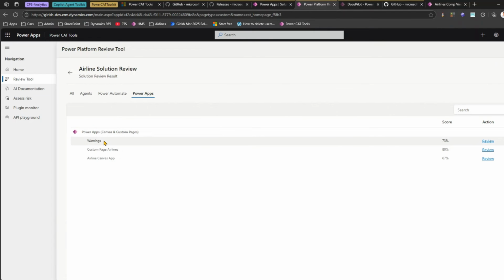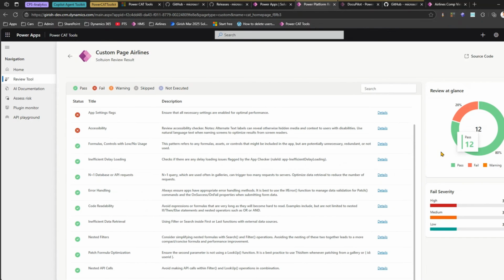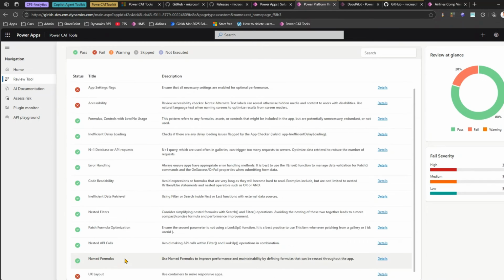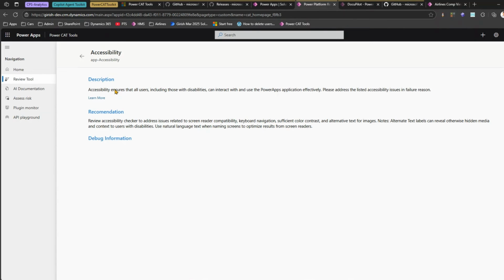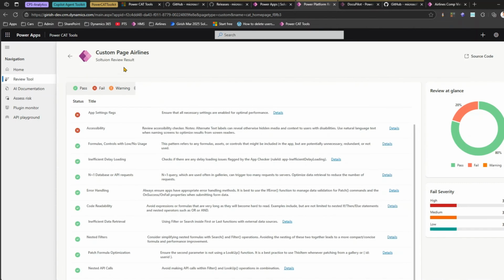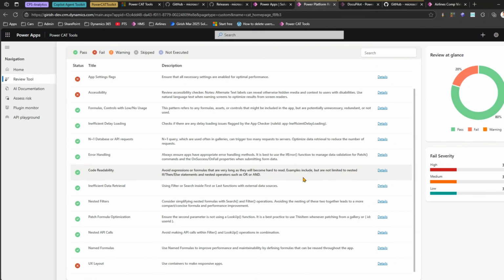Now if I go back, I can go into one of the pages as well. Now this is a custom page, not a complete application in itself. So it will again be checked against the rule set. Now this one is talking about accessibility. So if I click on accessibility and go into the detail, it says accessibility ensures that all users, including those with disabilities, can interact with and use the Power Apps applications effectively. So we need to check when we build an app whether it is compatible with the screen reader, how the keyboard navigation works, and whether there is sufficient color contrast. So like this, you can explore the tool, and you will get all those violations.